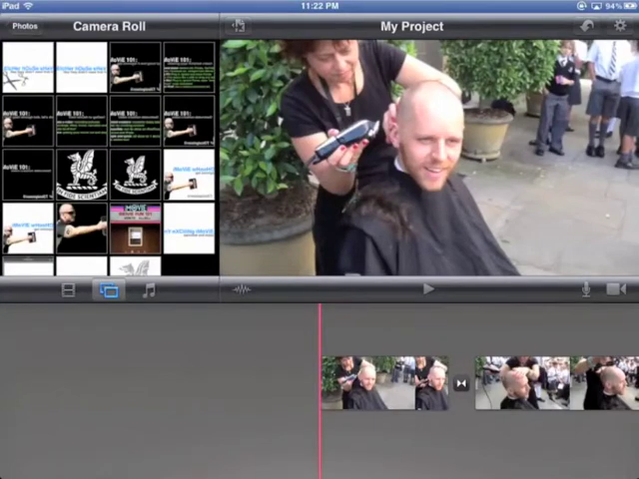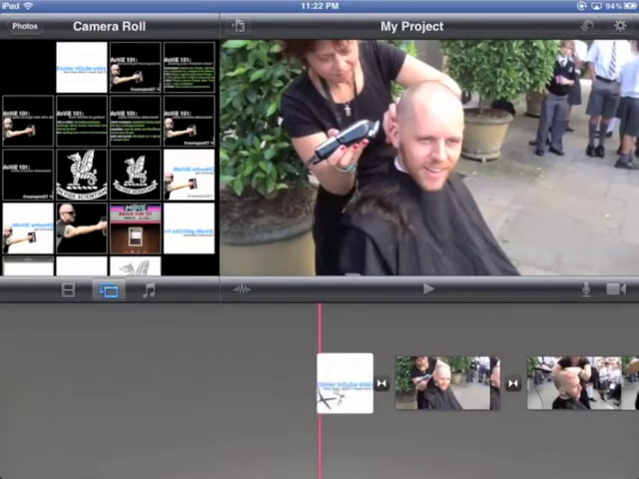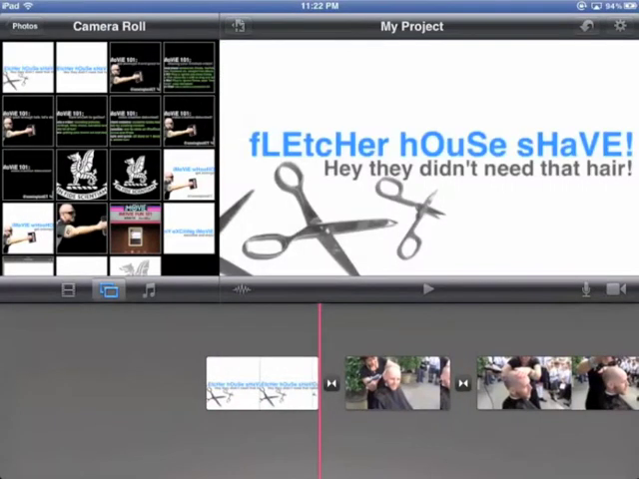So here, this red line is called the playhead. It's at the start at the moment. So if I click a picture at the start here, I'm just clicking this top one here, as I click it, it'll drop it into the playhead at that point. So I've just clicked it, and it's dropped in at the playhead.